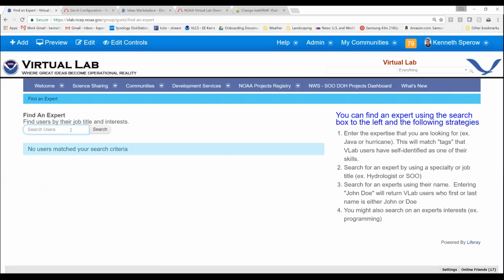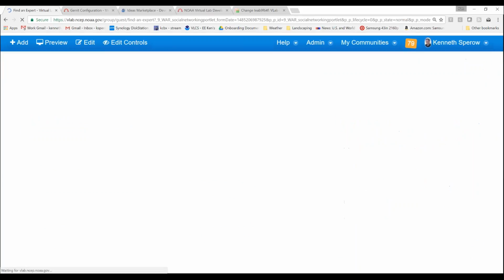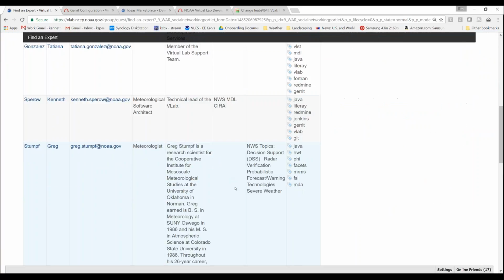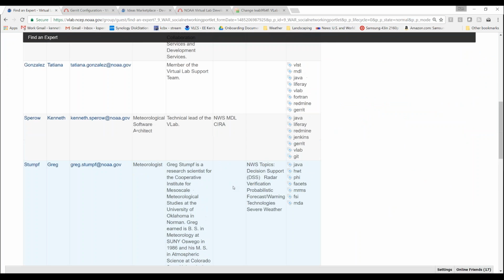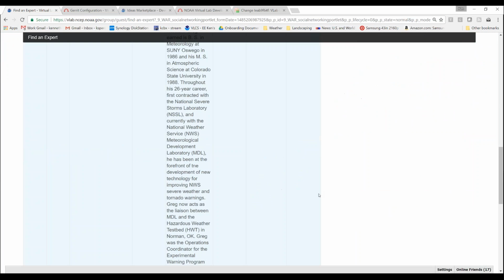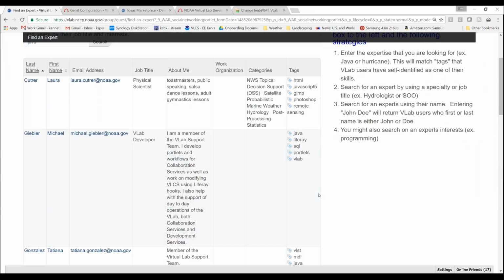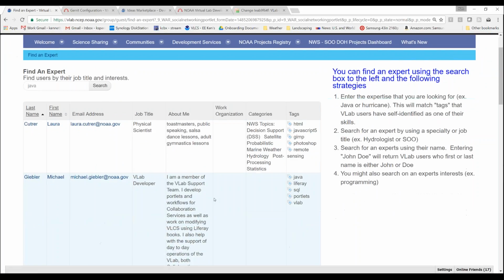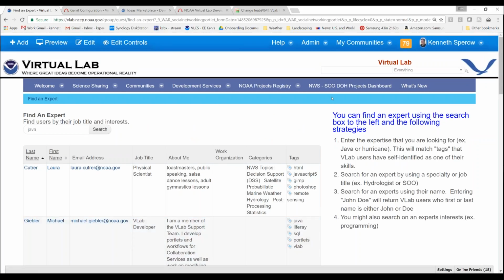If we do the same thing, you can also search for a person this way and get information. You can see the tags here, what people put, and it gives you the ability to find out more information about them. There's also information on the right that will help you with that.